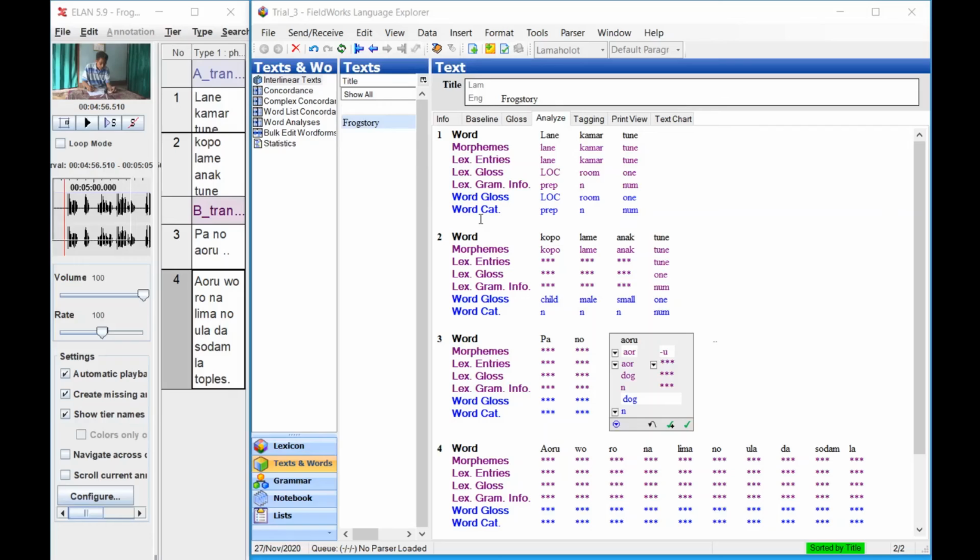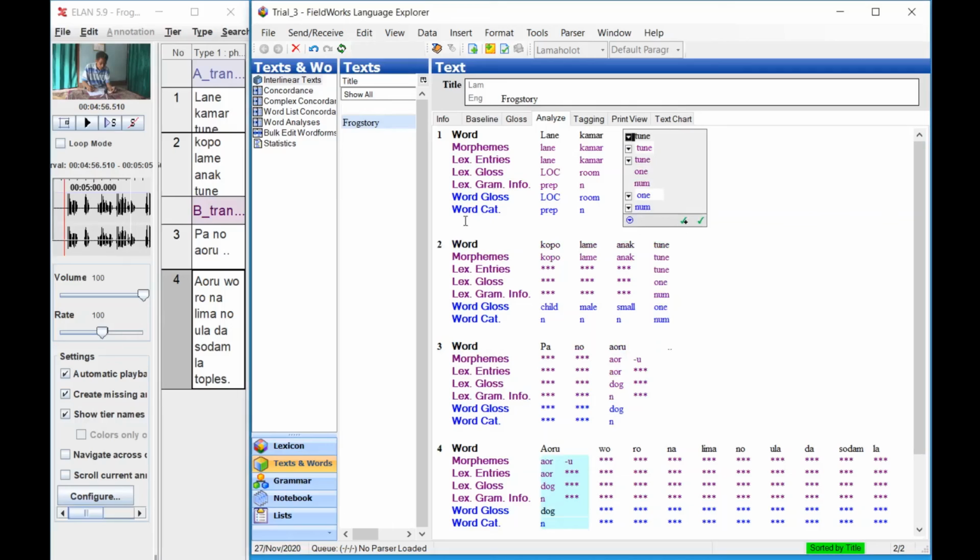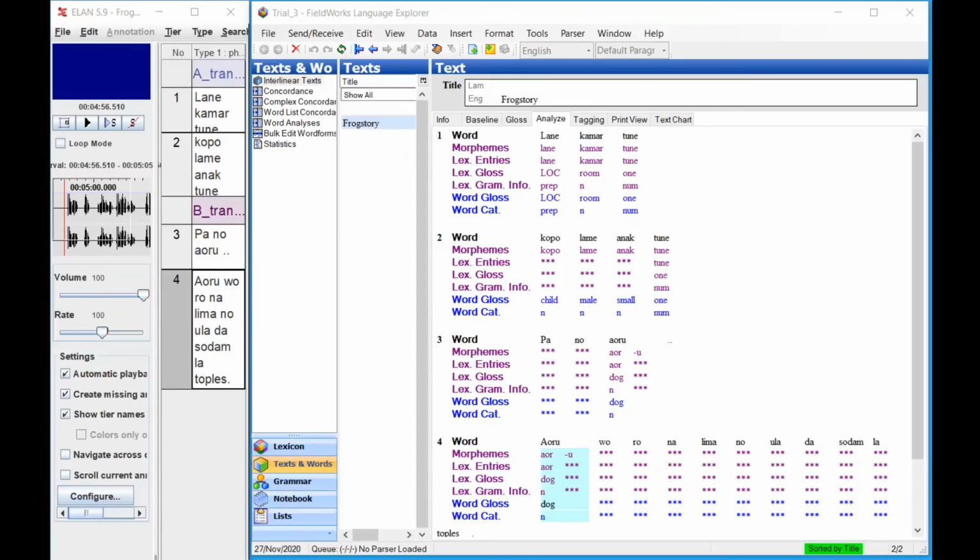Well, you might be wondering where is the free translation, and also where is the information on the participant who is speaking, as we had 2 participants. So they don't appear here usually automatically.